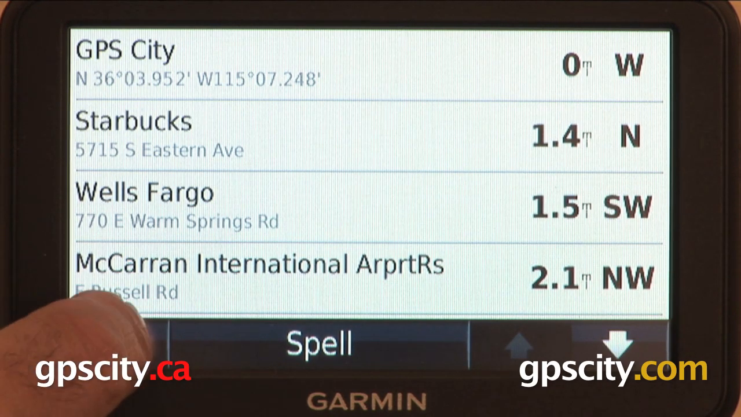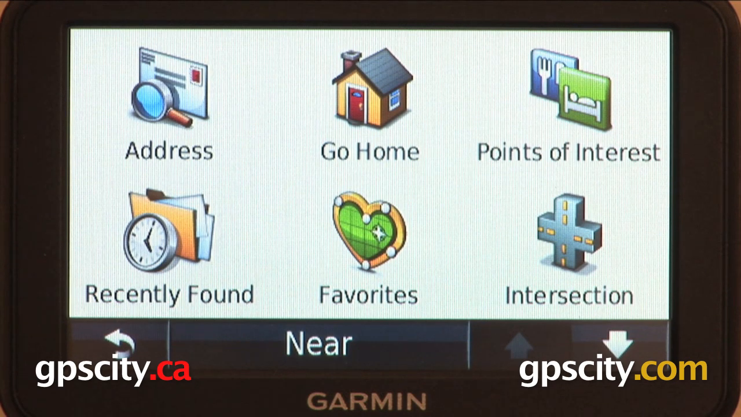So that's a quick look around how to use the favorites and sort them and use the categories on your Garmin GPS nuvi 30, 40 and 50 series automotive GPS.